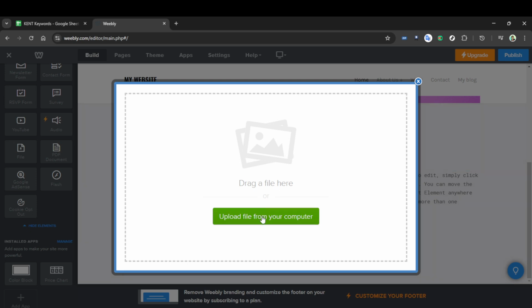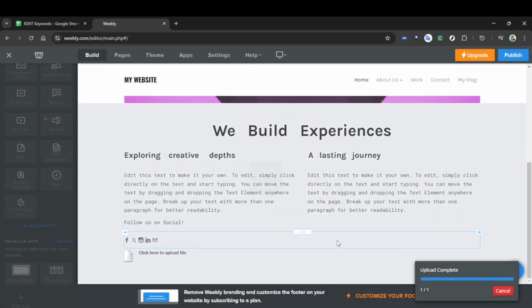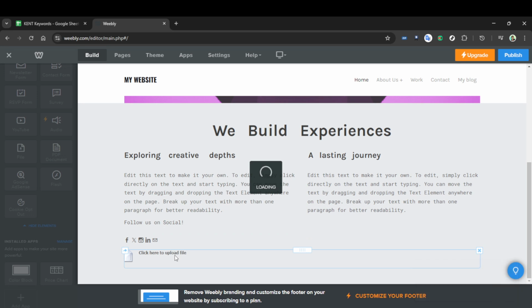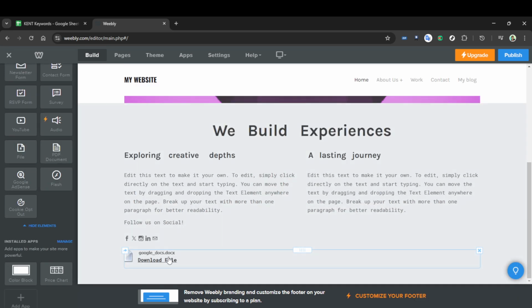A prompt will appear with the upload file button. Click this button and the system will guide you to file exploration on your device. Choose upload file from computer, which allows you to browse your folders for the desired file you wish to upload. Remember, the file should be something beneficial for your audience, perhaps a downloadable guide, an ebook, or a helpful PDF.